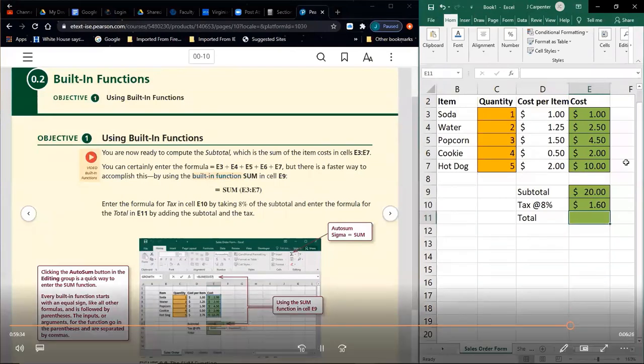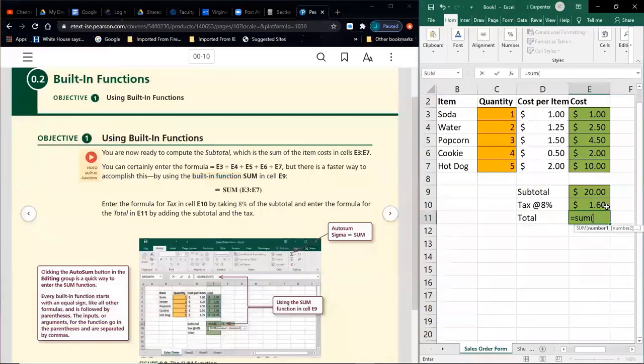And then the total is just the sum of the subtotal and the tax. So I can just go equals. Now I could go sum, open parentheses, and then E9 colon E10. That would work, $21.60. But since it's just 2 things, I'd probably just go equals and then click cell E9 plus cell E10. Same answer. So sum is just a quicker way to add a whole bunch of things. If it's just 2 or 3, I'd just use the plus sign personally, but that's me.